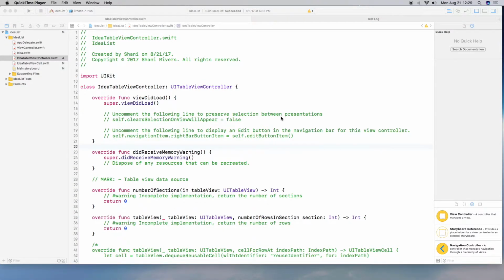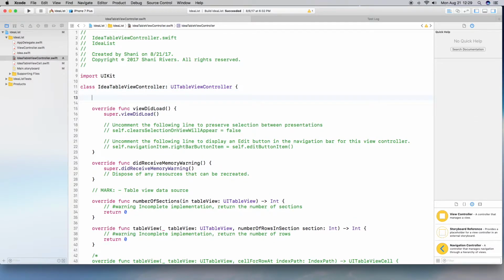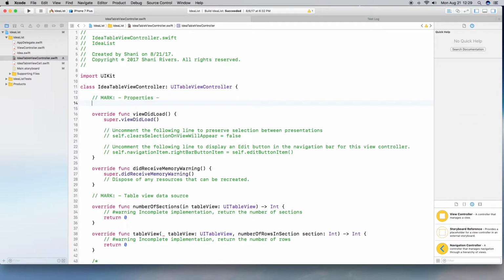All right, so the first thing we need to do is implement our TableView controller. I actually want to have some sample data to appear to make sure that everything is working. So let's first create a property. So I'm going to do another mark statement here. And this is going to be properties. Okay, so I needed basically a bucket to hold all of my items.